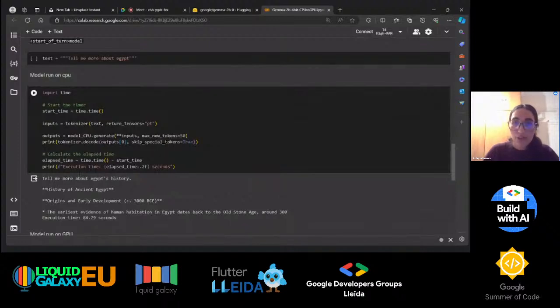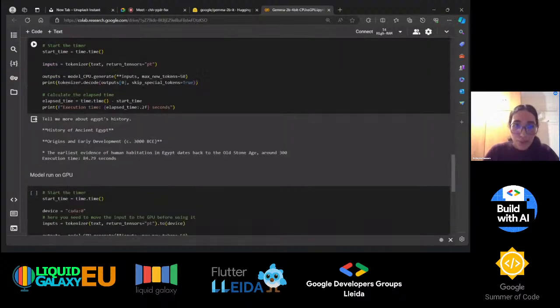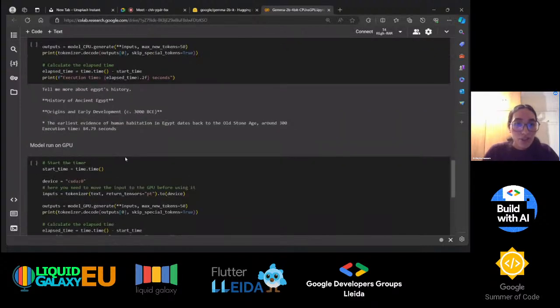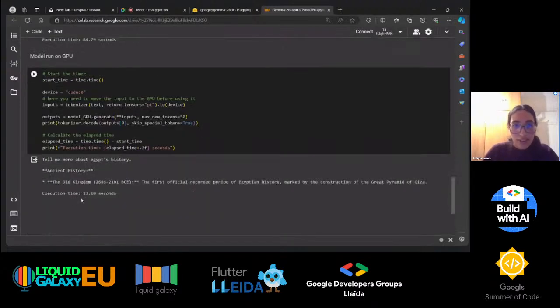I tried the model one time on the CPU and the other time on the GPU to test the time of the execution. When the model is run on the CPU, the time of the execution is 84 seconds. It's 1 minute and a half. But when it's run on the GPU, it's only 13 seconds, so it's much faster.